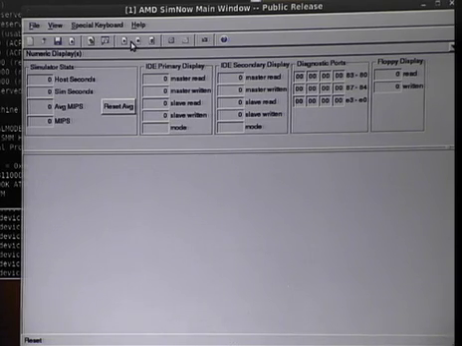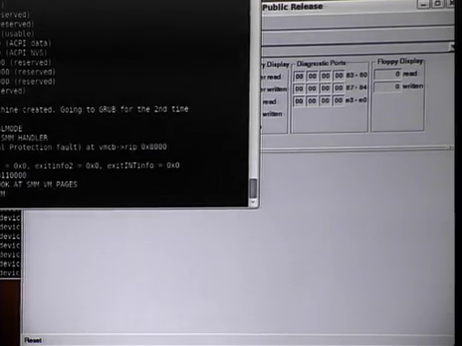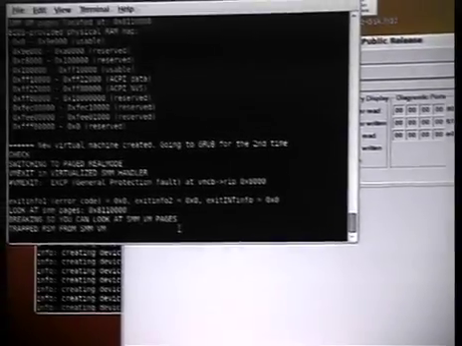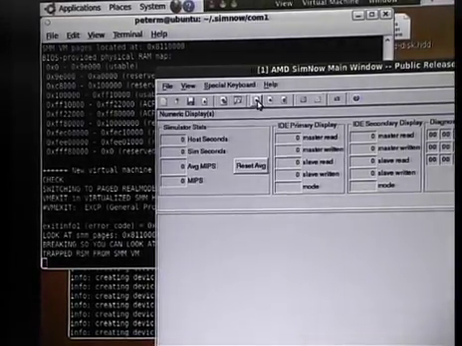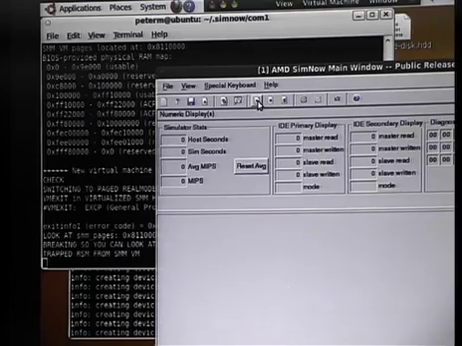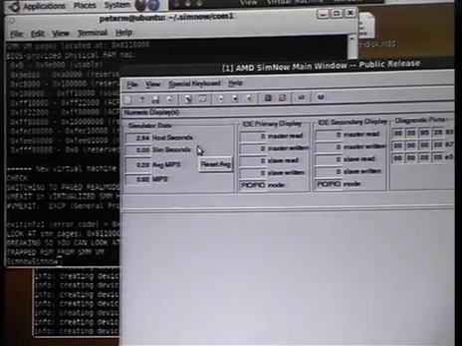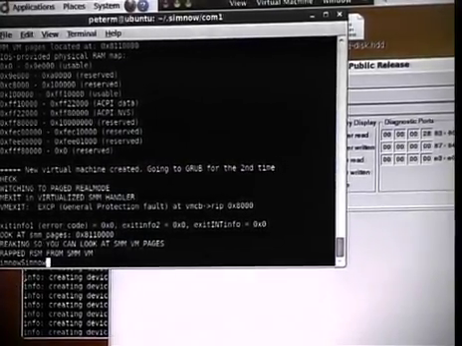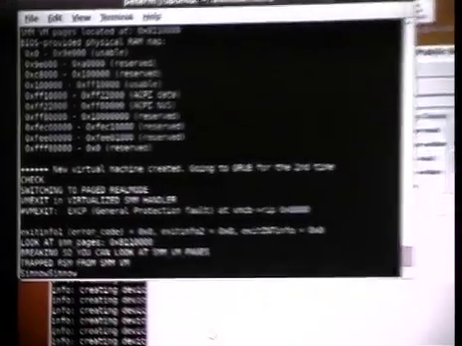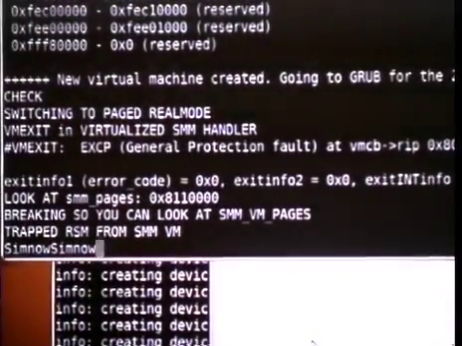The way it works, over here we have our serial output. I'm going to run it again. There we go. Okay, so you can see SimNow is running. It's reinitializing everything. I'm just using the BIOS that came with it right now.